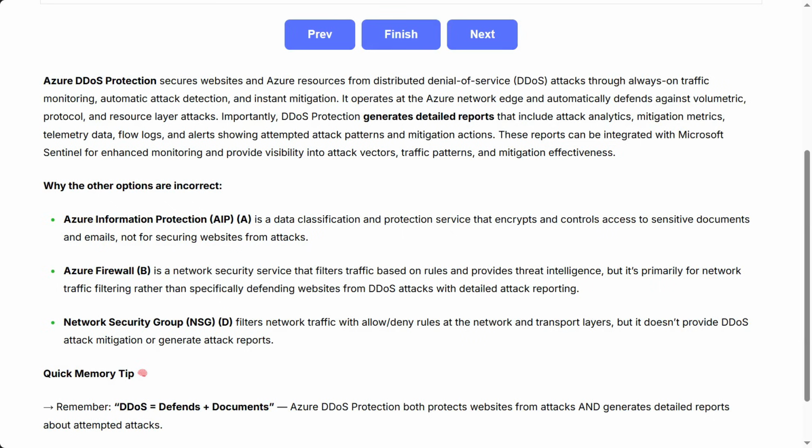Quick memory tip. Remember, DDoS equals defends documents. Azure DDoS protection both protects websites from attacks and generates detailed reports about attempted attacks.